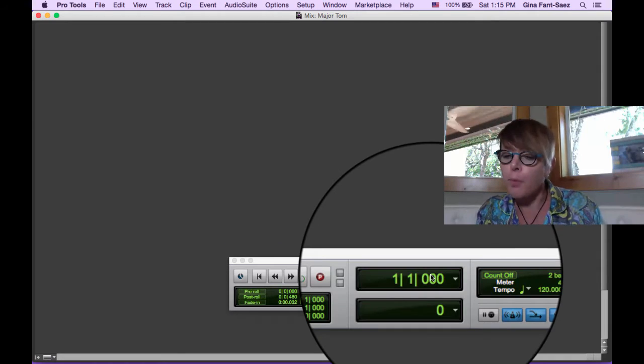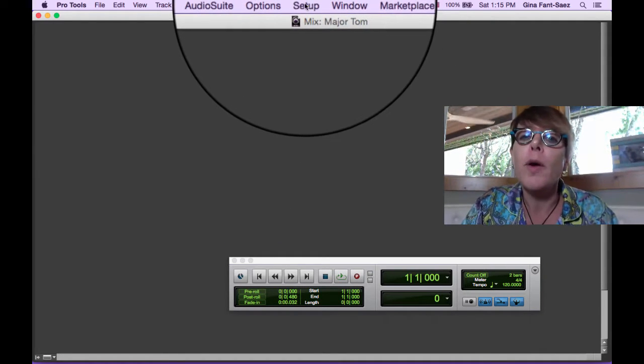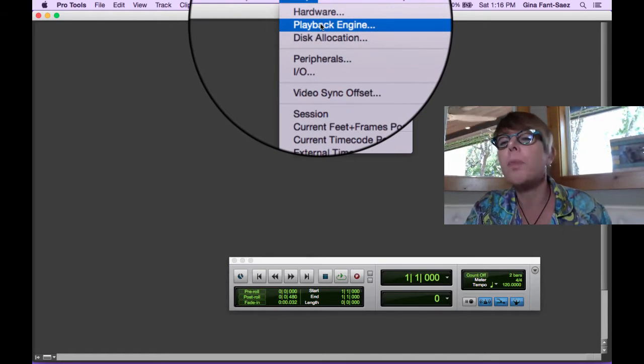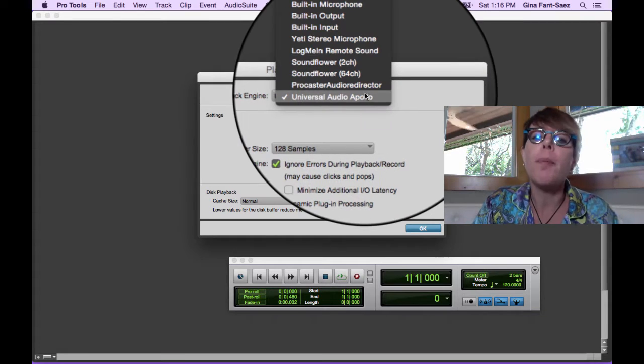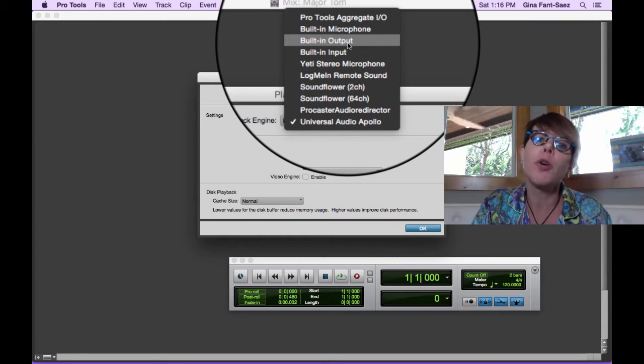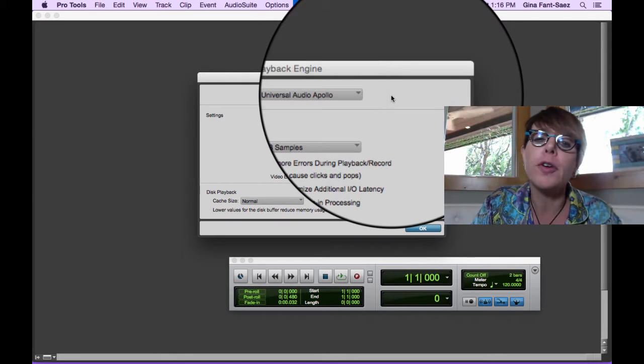So first of all, we're going to make sure that Pro Tools is seeing our interface. We're going to go right here to Setup. We're going to go to Playback Engine. Okay, and there it shows Universal Apollo, right there. Before, I was just using the Pro Tools built-in output. Don't worry about any of this stuff. I'm using the Pro Tools Apollo.